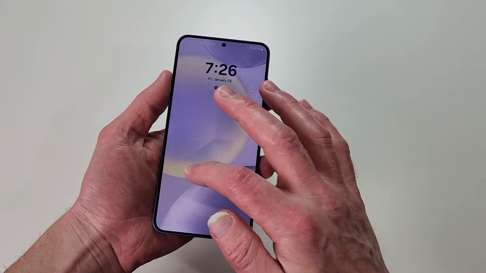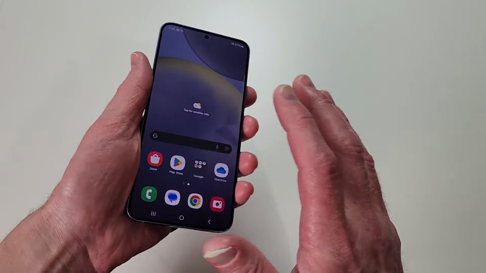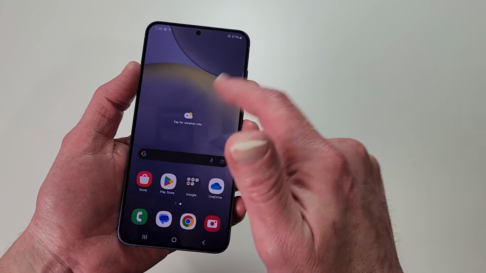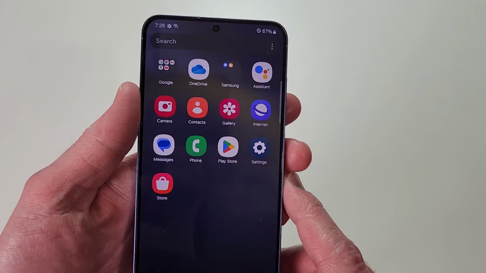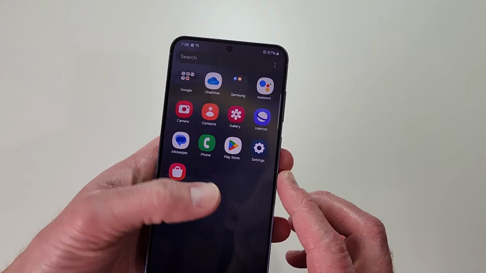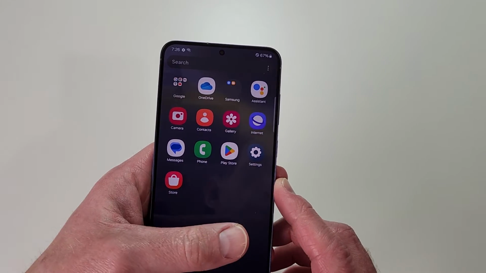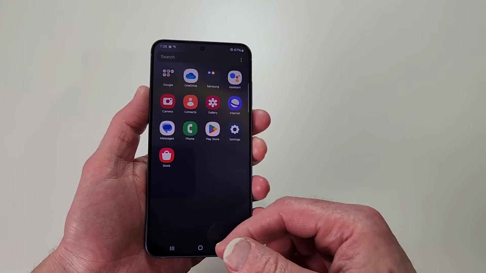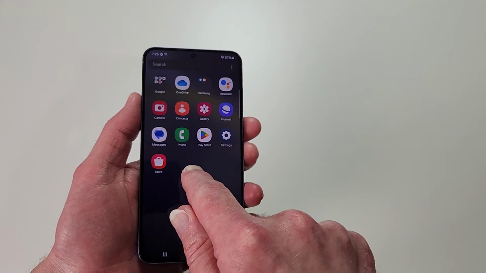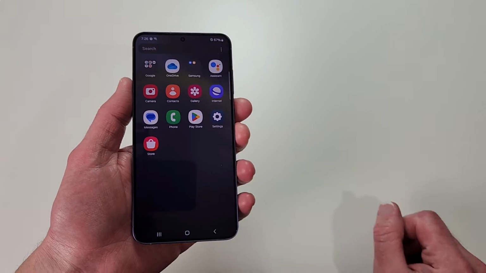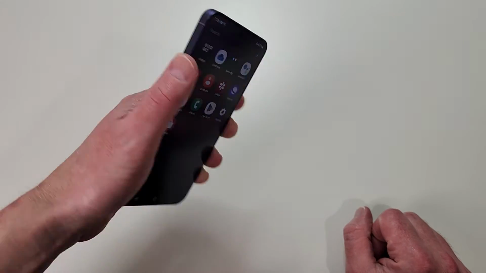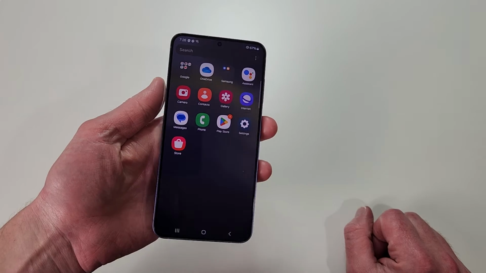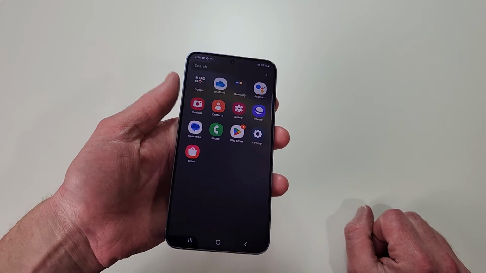But look at this. I got this from T-Mobile, right? That's weird. Just before I factory reset it to show you this, it had a Metro PCS icon there. I have no idea why, but it was there, and now it's not.